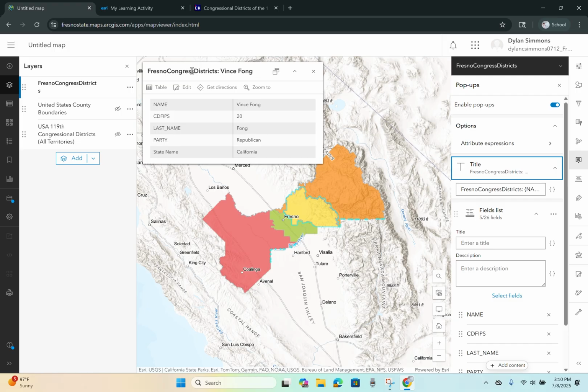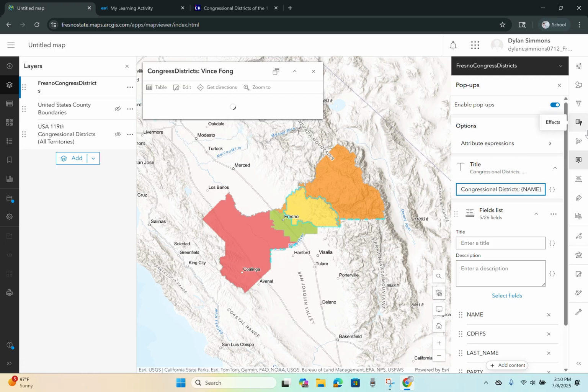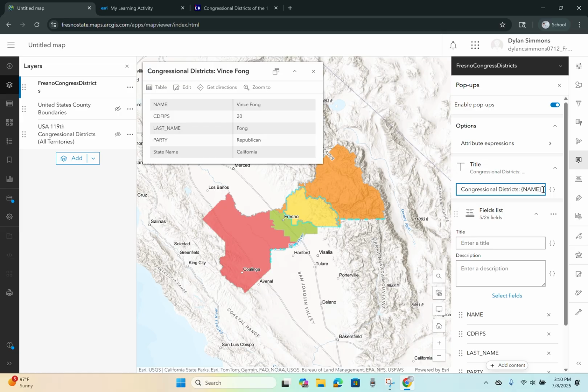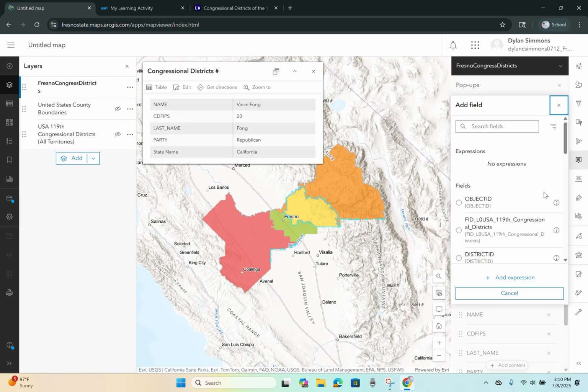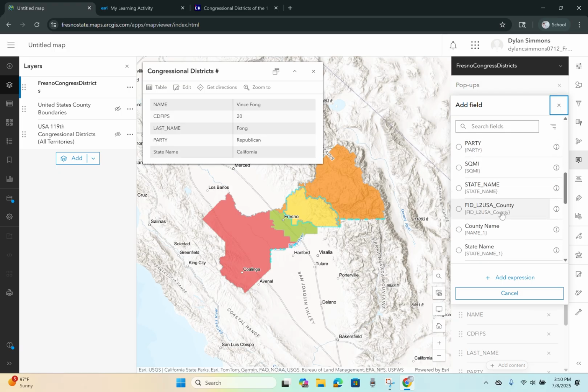This will be the title of our pop-up. Currently, it is the name of the layer and the name of the congressman in the district. Here, the CDFIPS field is actually the congressional district number. Here, we are going to remove Fresno and change this to congressional districts. Removing name and the semicolon, we are going to add a hashtag for the number, and clicking the brackets to the right, we are going to select the CDFIPS.